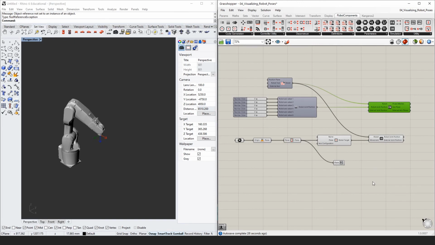Oftentimes, there's not just one solution for reaching a desired target plane, but there might be multiple valid joint positions. That's when the axis configuration of our robot target gets more interesting. I'll plug a numeric slider into it. Usually, it should have a range between 0 and 7. If we now change the value of the slider, you'll see that the robot will find multiple solutions for reaching the target plane based on the axis configuration.